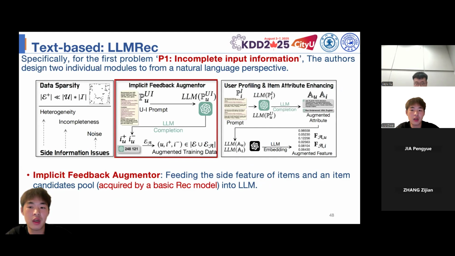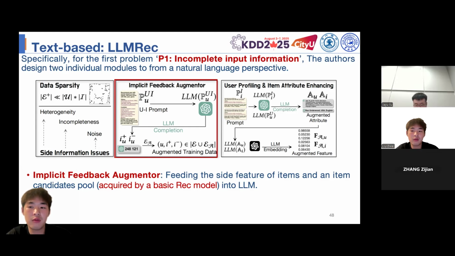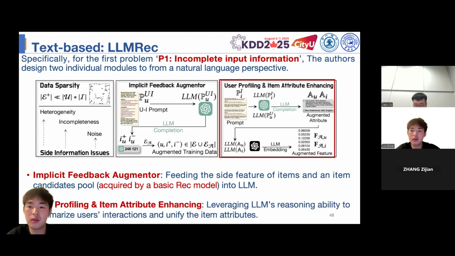So specifically, to address the first problem, they designed two individual modules from a natural language perspective. For the implicit feedback augmenter, since LLM's limited length of input token often induces incomplete interaction information, they first construct an item candidate pool by leveraging a basic recommendation model, and then randomly select the historical interaction item with the side information to feed into LLM for data generation. Moreover, the authors also leverage user profiling and item attribute enhancing modules to summarize user interactions and unify the item attributes, further relieving the problem of limited input token.